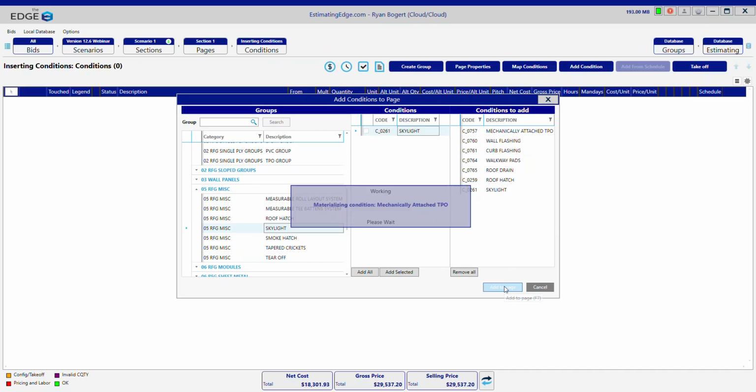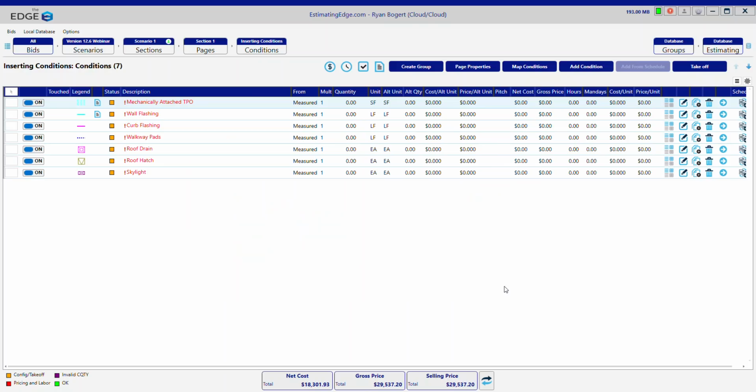I can go ahead and hit Add to Page. And they now are going to insert into the bid itself in the exact same order as they are in the database. Now next, I want to add in a sheet metal condition that will get tied to or have the same quantity as my wall flashing condition.